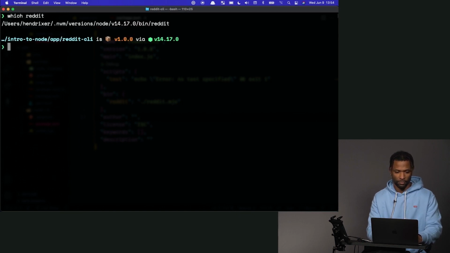So once we got that installed, we should be able to come in here and say which reddit. And you can see I do have Reddit here, confirmed, everything's good to go. So I should be able to type in reddit, and you can see right there, hello from the Reddit CLI. And that's it. That's how you create a CLI.